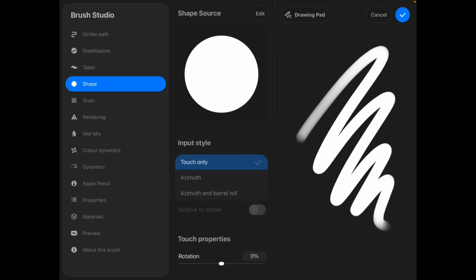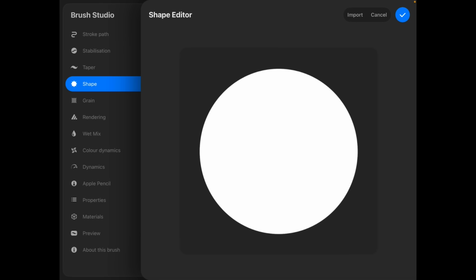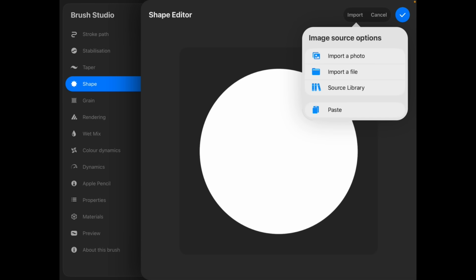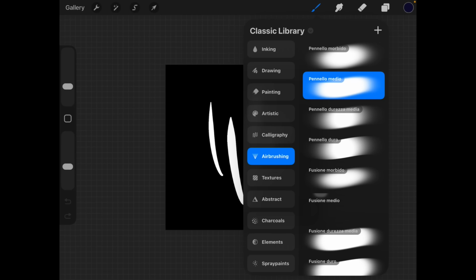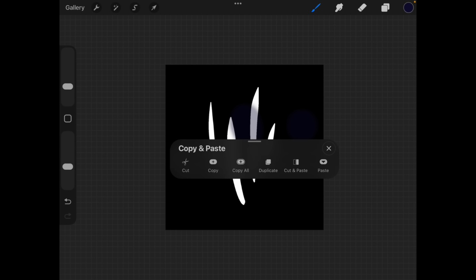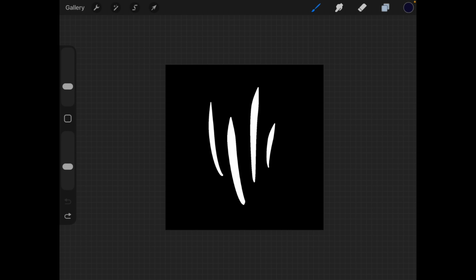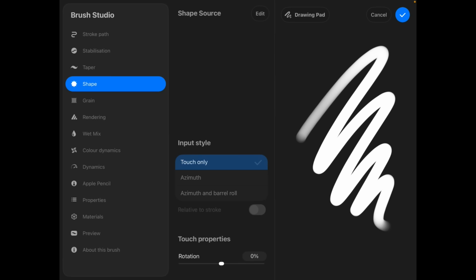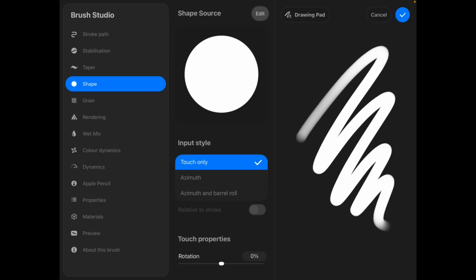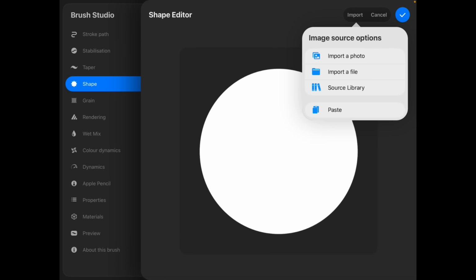Alright, now that we got our new brush, let's immediately go to the shape section so we can edit it. We can choose to import it from a photo, a file, a source library, which Procreate does have, we're gonna see it later, or paste it. Now we are just going to cancel this and copy this whole thing. Perfect. Now we've copied it, we can go to the brush section and create the new brush and set the shape immediately. Let's edit it, import and paste.